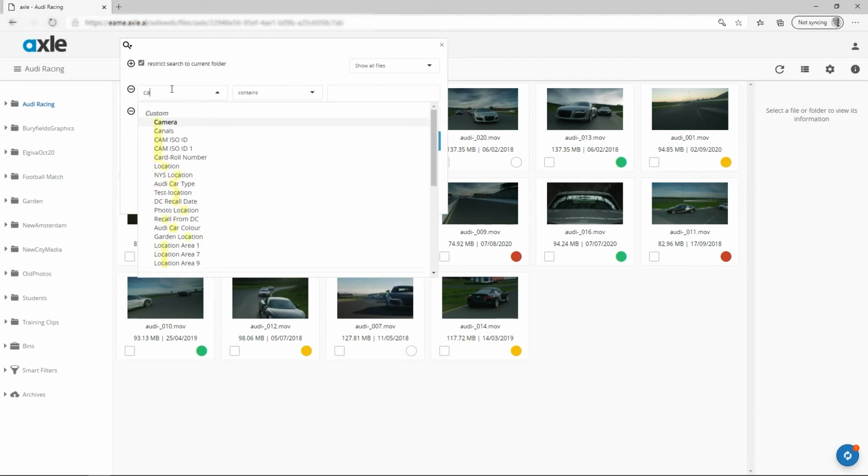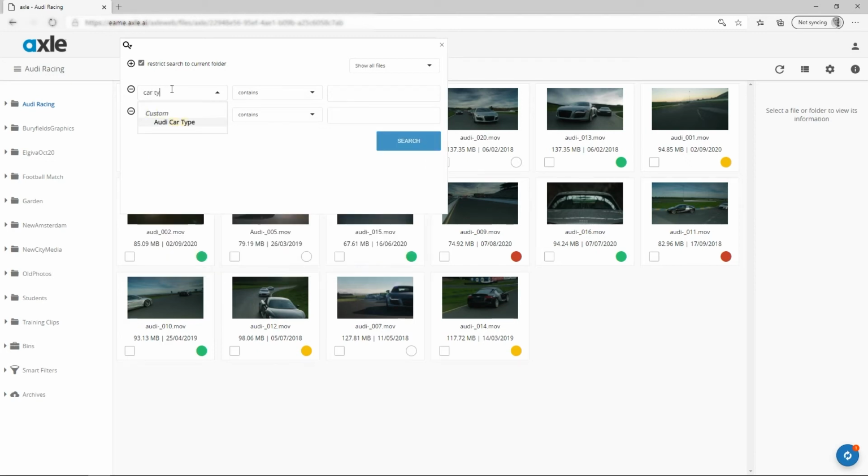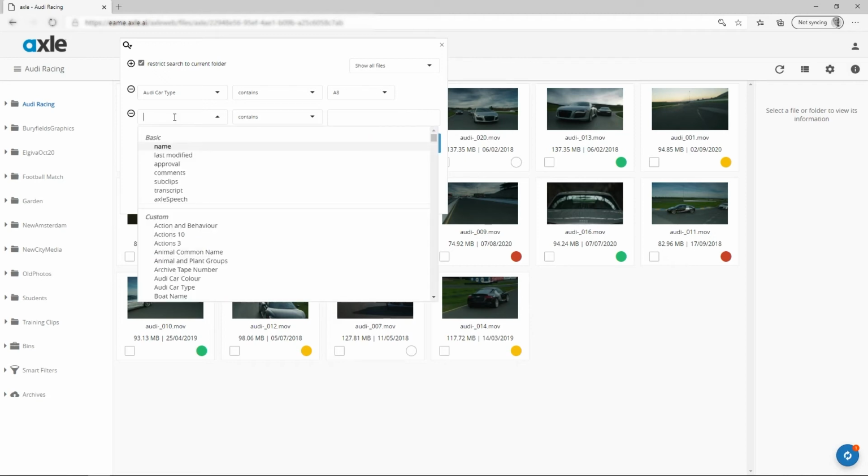In this case, I'm going to search for car type. I start to type, and the system will suggest the metadata field that I'm going to use. I can also then select from the preset values which value I want to search for. And I can do multiple searches at one time. So I'm going to add car color for this.